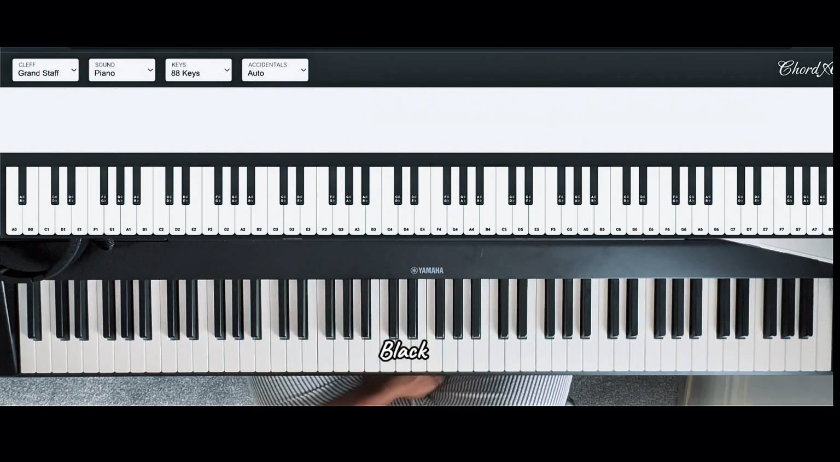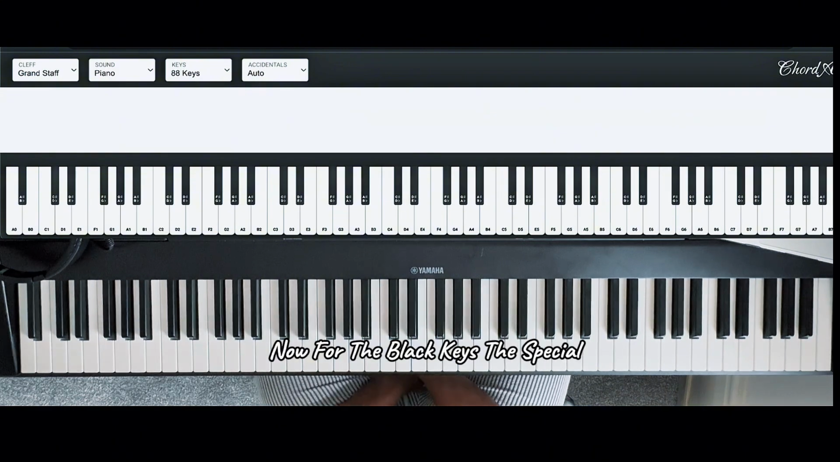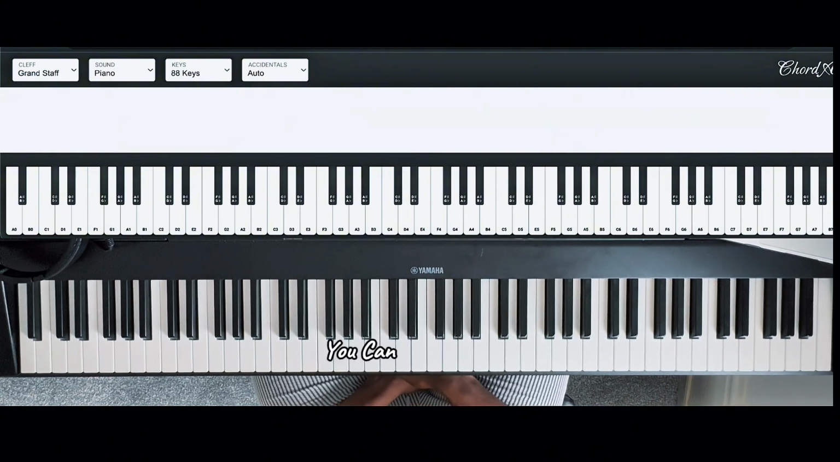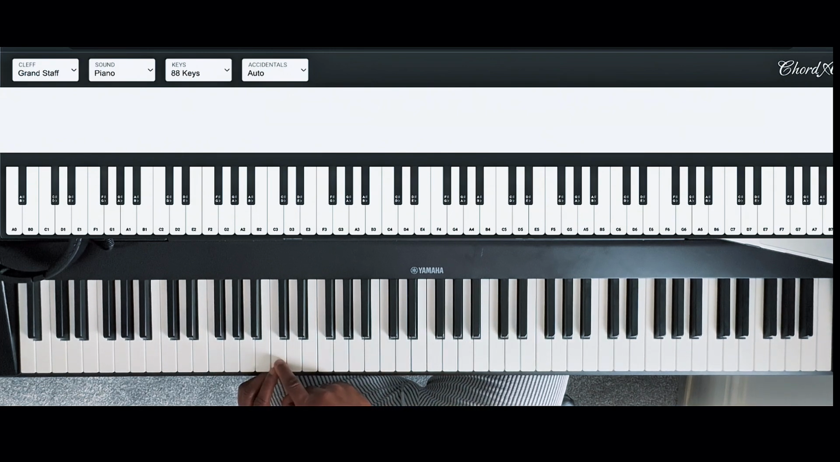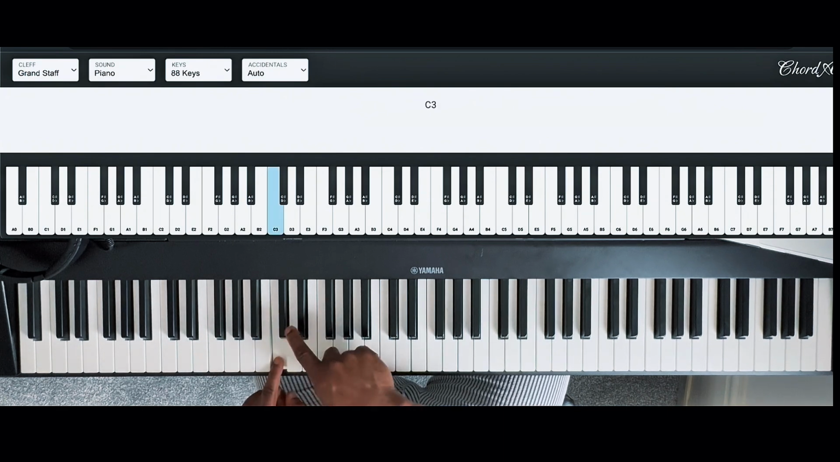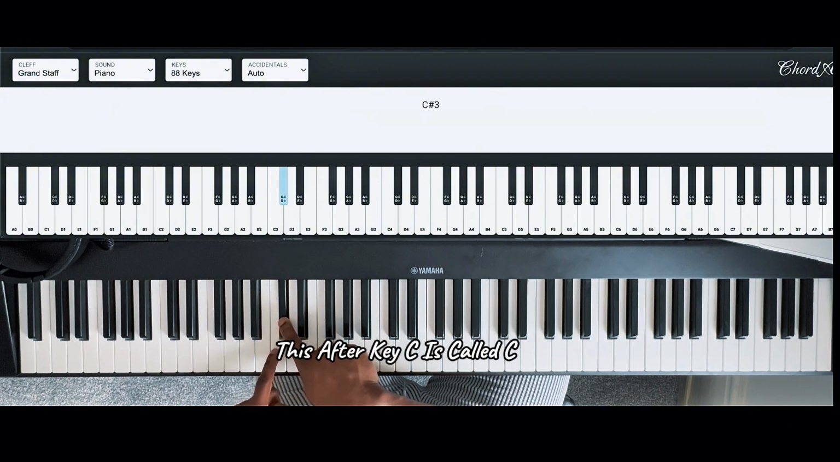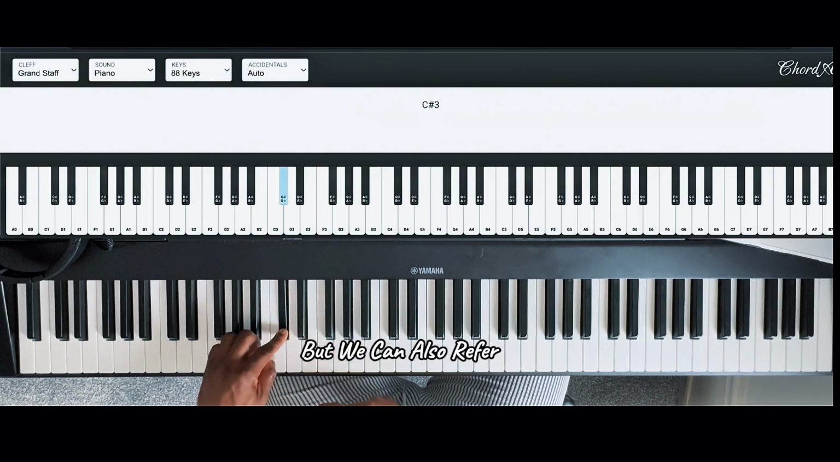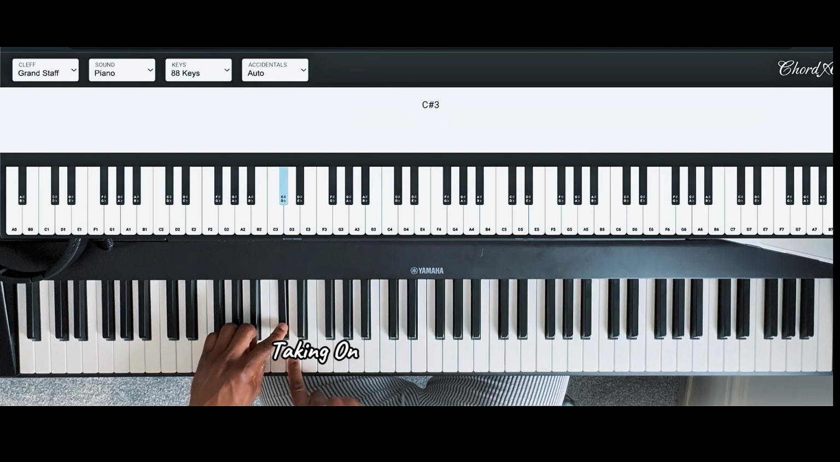What names then do we give the black keys? Now for the black keys, the special black keys, they can either assume the letter of the white key before them or the letter of the key just after them. So in this instance, the black key after key C is called C sharp, meaning it assumes and takes on the name of key C here. This is C sharp, but we can also refer to it as D flat, taking on and assuming the name of the key after it.